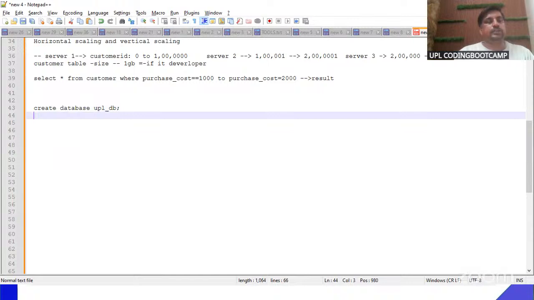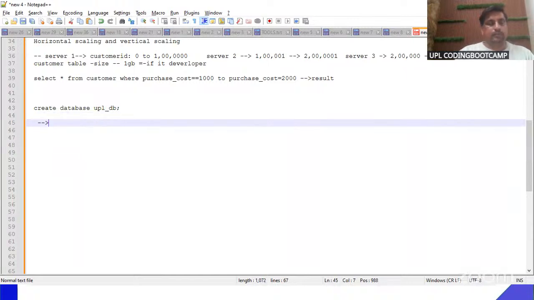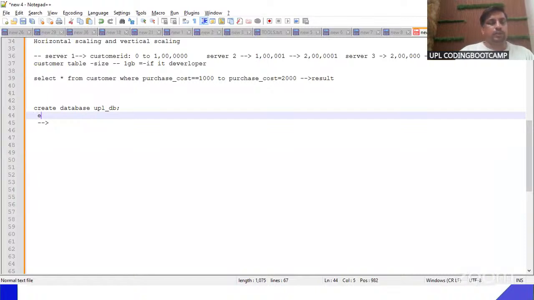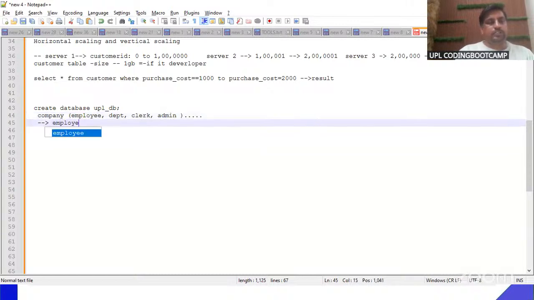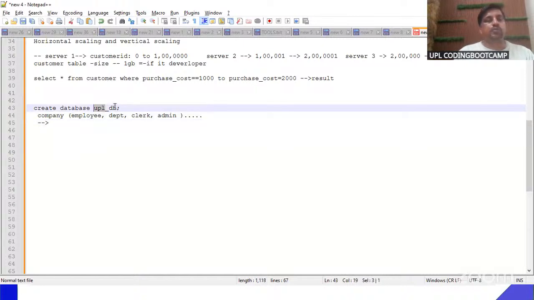So this is a database, and in this database, for example, if you are solving for an employee, some company may have an employee, a department, or it may be a student. If the company belongs to this, there may be a clerk, some admin. Like this, Department, these are all different tables. So now we are understanding how to create for a company. If the company name is UPL, I have created the UPL database.